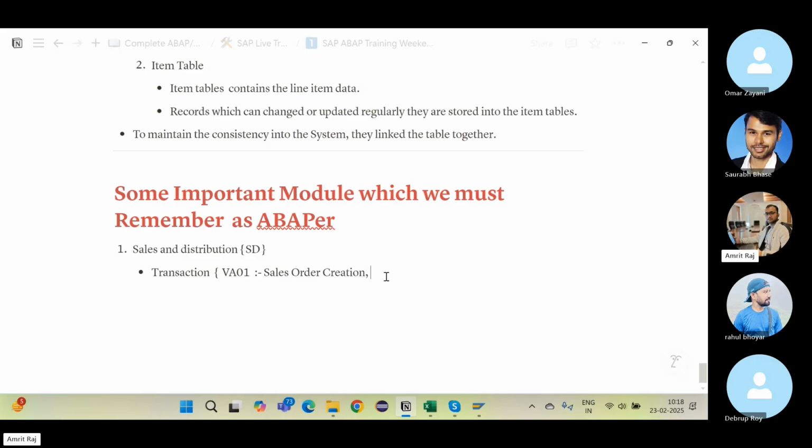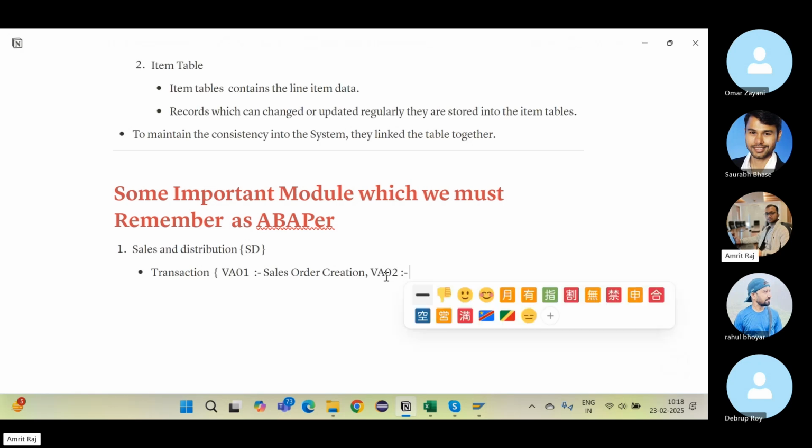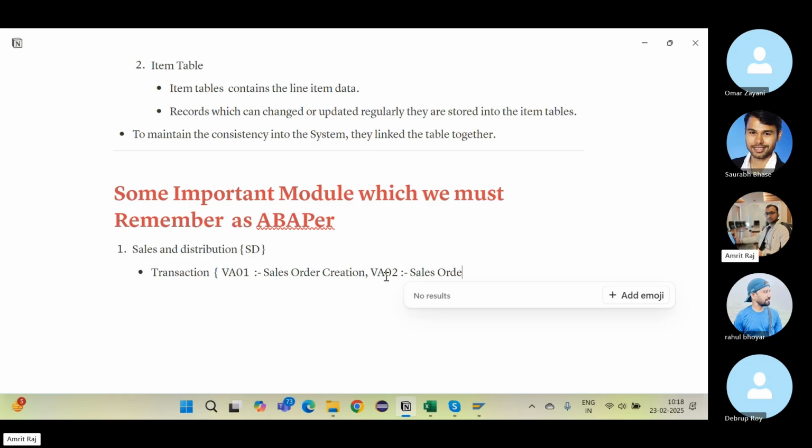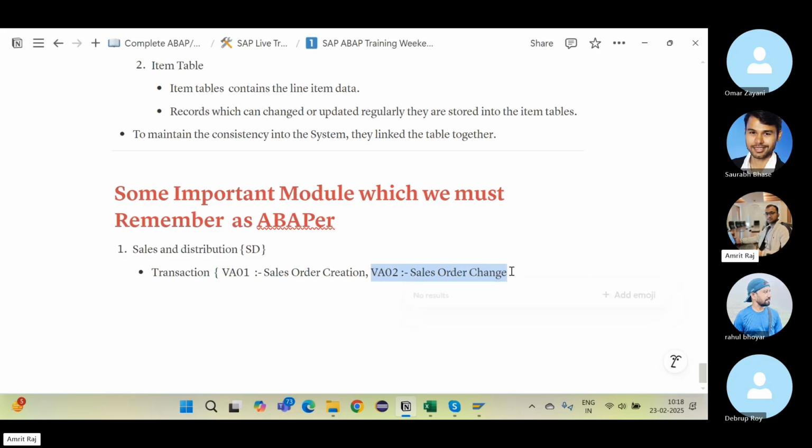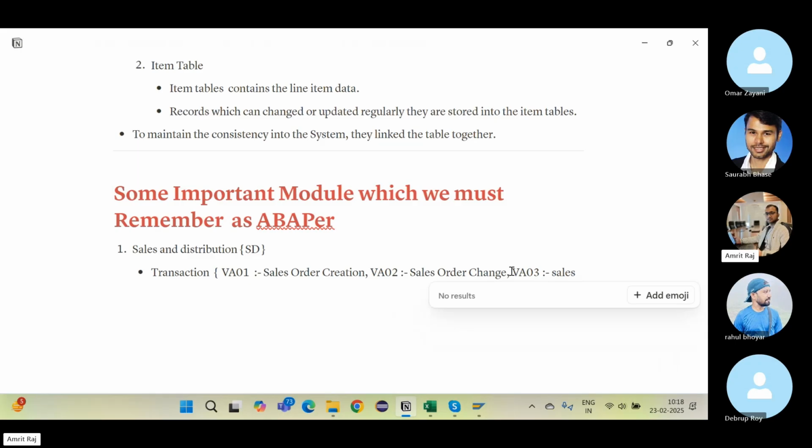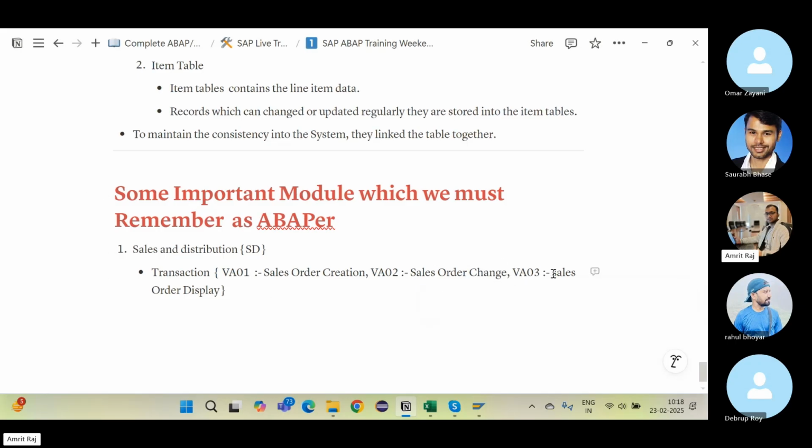Then you have VA02, which is sales order change. If you have created any sales order data and you want to modify it, you will go to VA02. And then we have VA03, which is sales order display. That is, if you have created any data and you want to see its content, you can directly go to VA03 and you will be able to display your sales order.